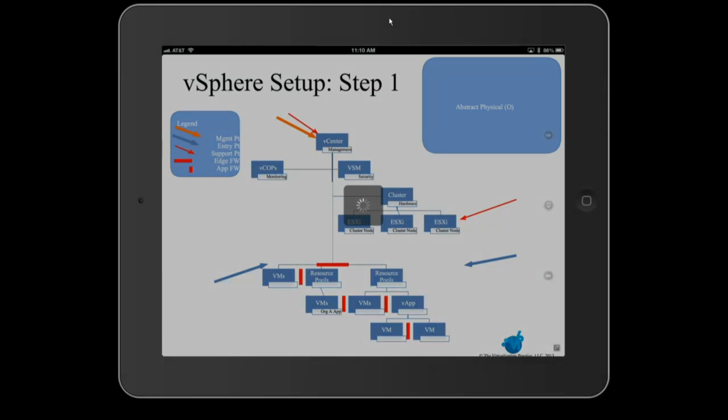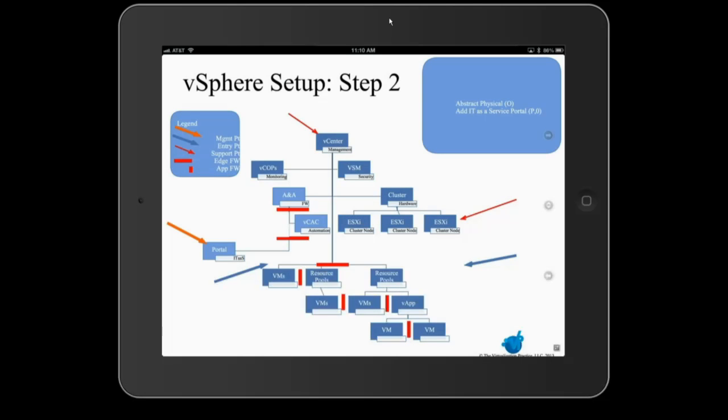The second step is to add some IT as a service portal. In this case, we added vCAC, or VCAC. And that portal allows us to actually give some IT and produce a service catalog. Again, you notice that these red lines and other lines are entry points into our current environment on management, an entry point to the VMs, support, and so forth. The idea is to think about this very, very differently.